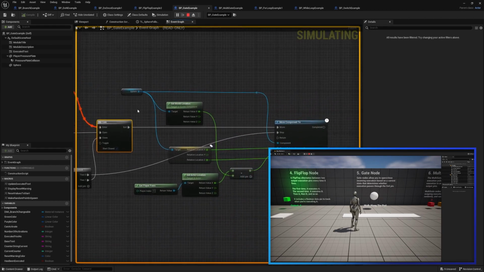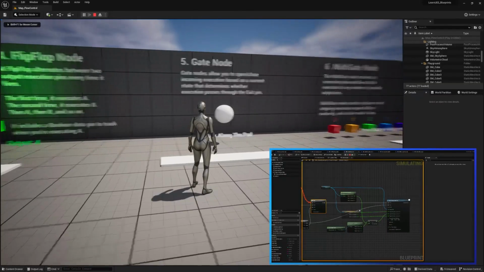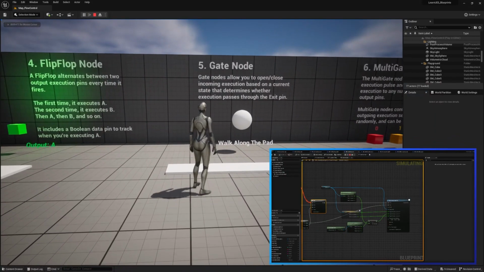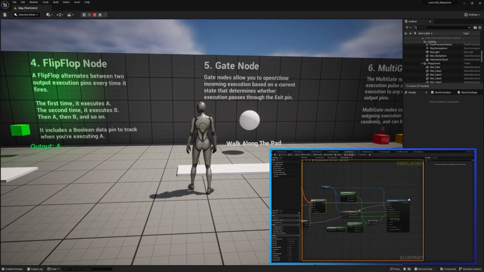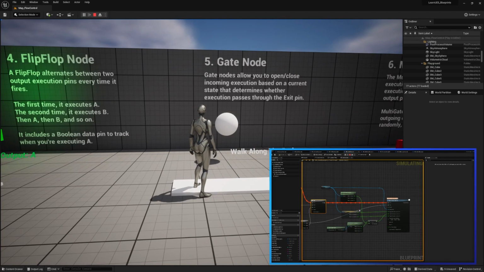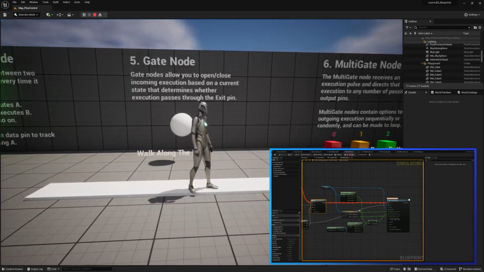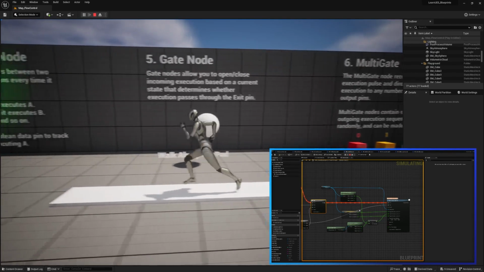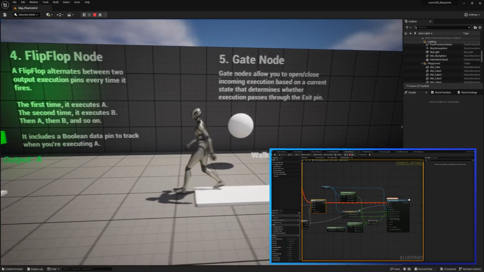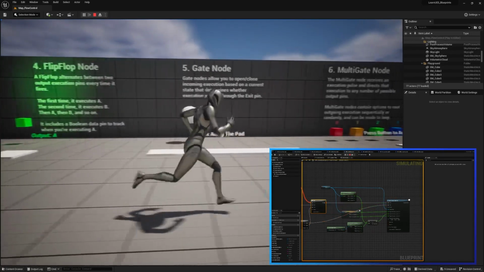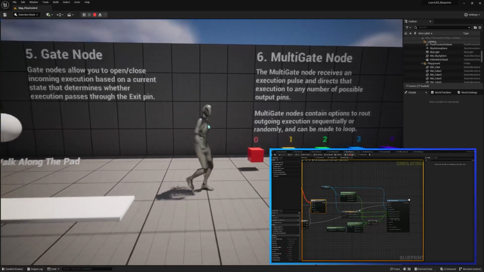And once we open it, we'll tell the sphere to move to a location to basically track the player left to right. In action, what that looks like is stepping on the trackpad will open the gate and allow execution to flow. Stepping off will close the gate and cause it to stop functioning.